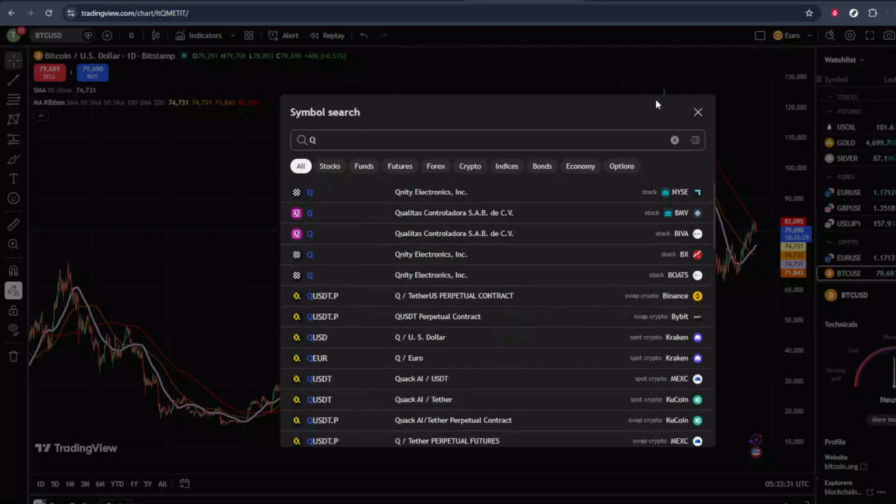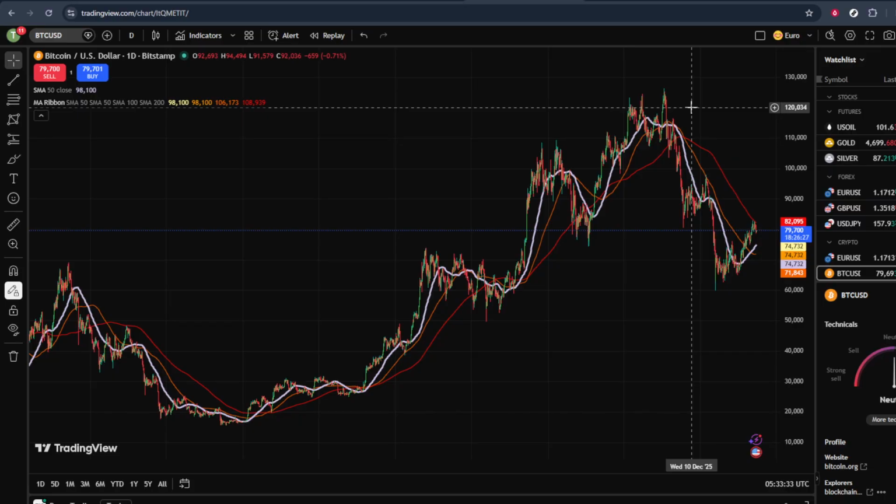In today's video, I'm going to teach you how to delete indicators in TradingView. This is a simple but important skill, especially if your chart is starting to look cluttered or you've added an indicator you no longer need. Cleaning up your workspace will help you focus on price action and make better trading decisions.